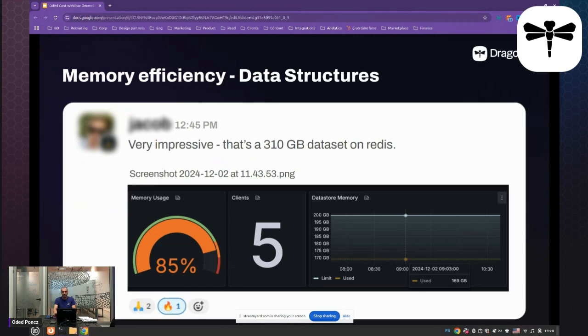And the best thing is to see it in action from an actual client of ours, or customers of ours. So they had 310 gigabytes of memory on Redis. And then with Dragonfly, they have only 169 gigabytes. So think of the saving that they made.